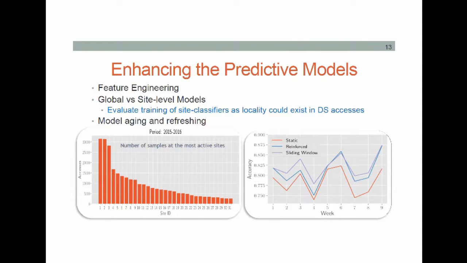This basic model is then also improved with several techniques. We perform feature engineering, so we add additional features to the basic ones. We also employ site-level models, that is, we try to exploit the dataset locality at some sites. On the picture to the left, you see the number of accesses by site ID, and on the picture to the right, we try to understand how a given model ages or needs to be refreshed. For example, the red line is the static model.